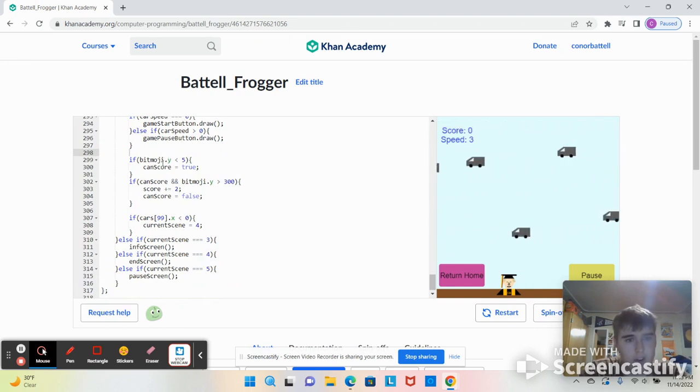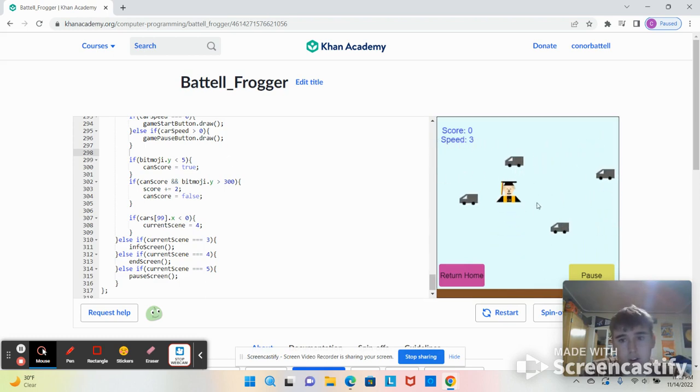And then I have right here, okay, so this is the can score variable we saw earlier. It's a global variable set to false, and while Bitmoji Y is less than 5, so if I go up here, less than 5, can score will be set to true. And then, as you can see, it got 2 because can score was true and Bitmoji Y was larger than 300 because it was down here. You got 2 score, and then it set it back to false. So you have to go all the way back up here, then all the way back down to score 2 points.